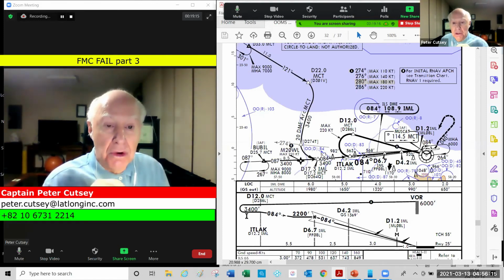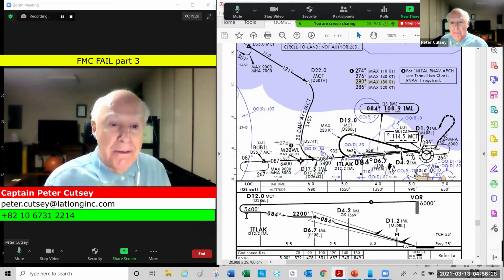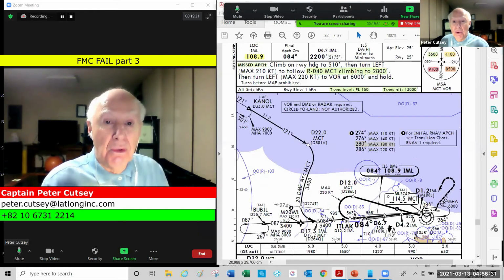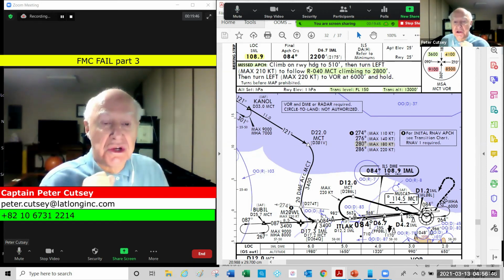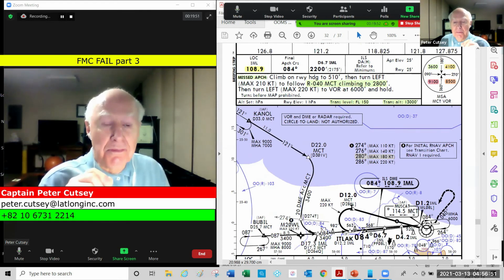You're going to start a left turn to intersect the 264, or the inbound course of 084. When you actually start your turn, the pilot flying is going to ask the pilot monitoring to tune the VOR frequency 108.9 and identify it. And you can identify it on the nav display. And also to set the courses, the captain's course and the first officer's course, to 084. The pilot monitoring is going to do that on the direction of the pilot flying.